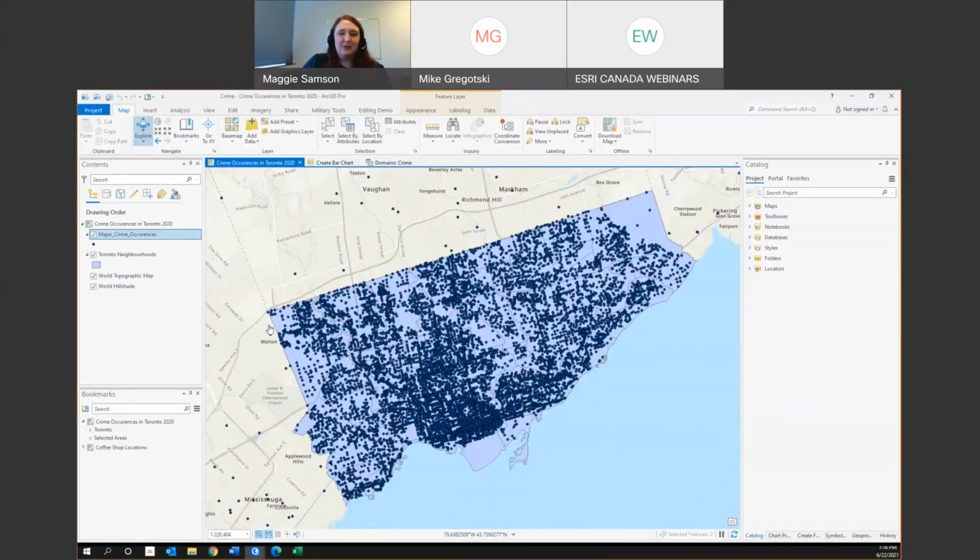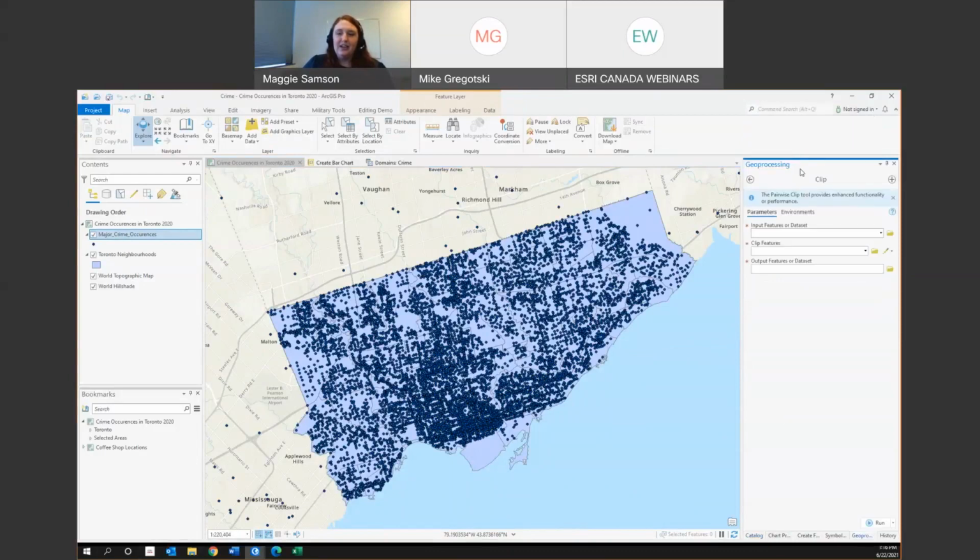Now that I've got it spelled correctly, I want to clip it to the Toronto neighborhood. So I'm going to use our clip tool, the classic geoprocessing tool here. And once I open the tool, you can see there's a message here that the pairwise clip tool provides enhanced functionality or performance. So we're going to see these types of messages on some of the older geoprocessing tools that have newer tools released that perform the same function but have been changed a little bit.